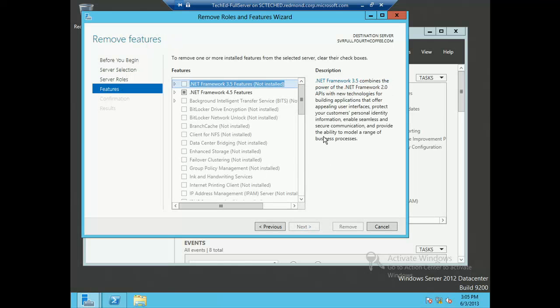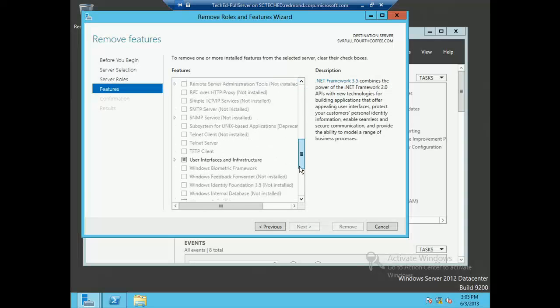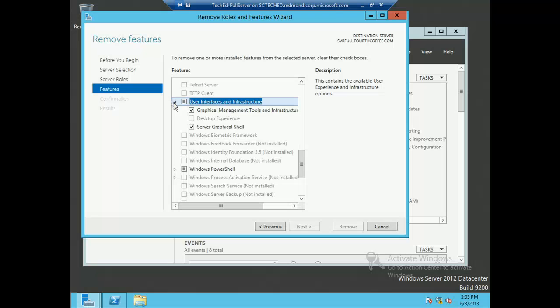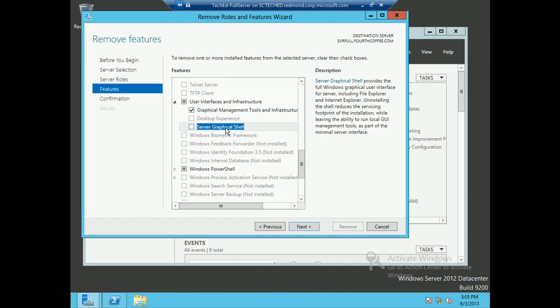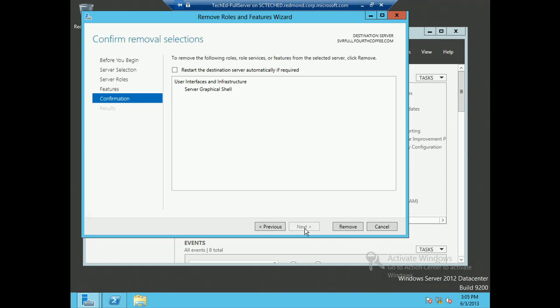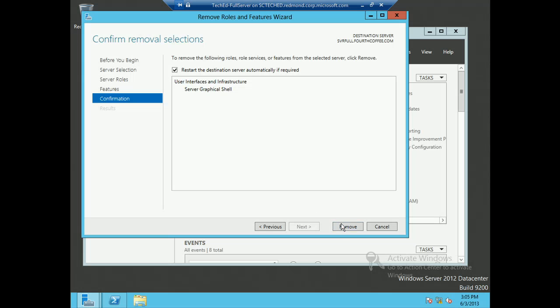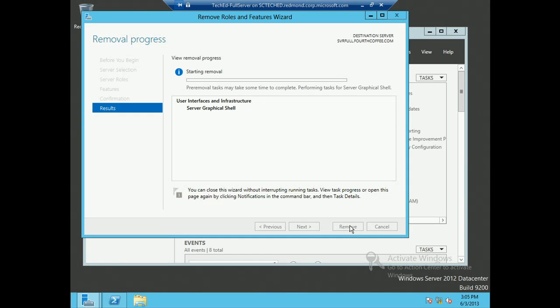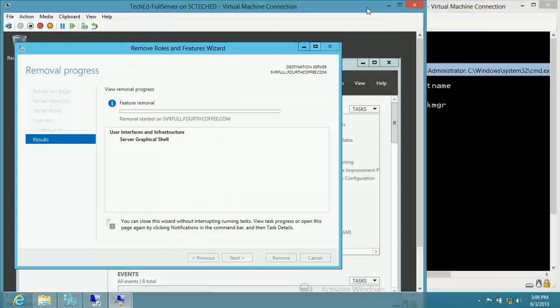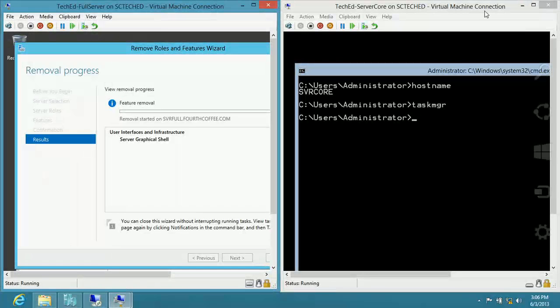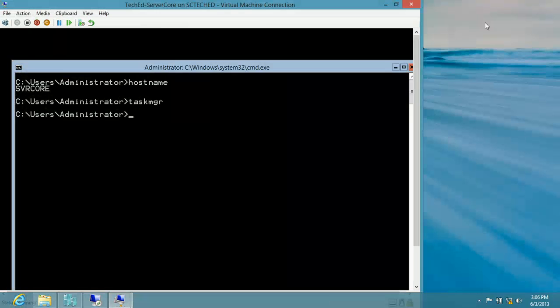So we go down to the feature area. Just going to scroll down, find these features here, user interfaces and infrastructure. And if you remember, the one that will take you down to minimal server would be to remove the server graphical shell, leaving on that other feature, which is the management tools pack, right? So let's just do that. Let's tell it to restart. And let's go on that one. Then let's leave that running in the background and go over and have a look at this server core box.